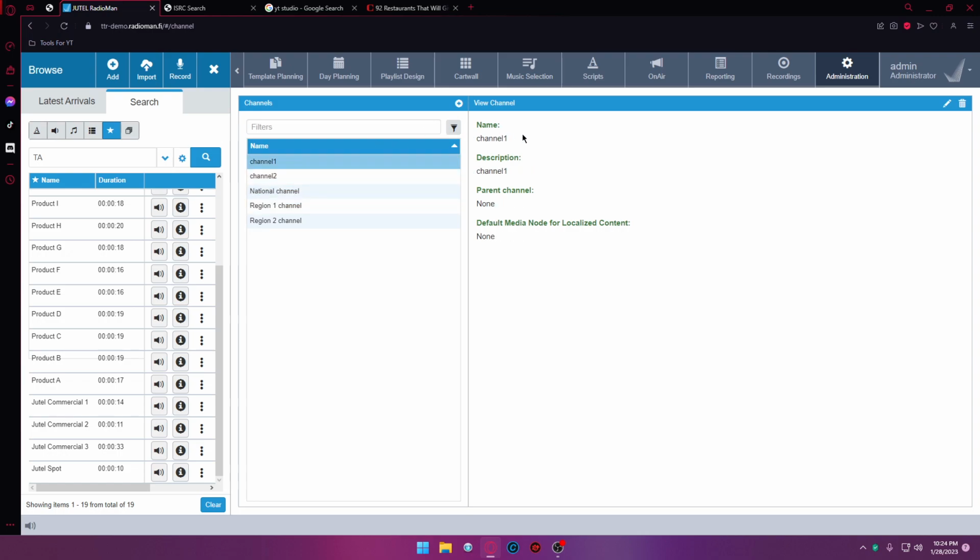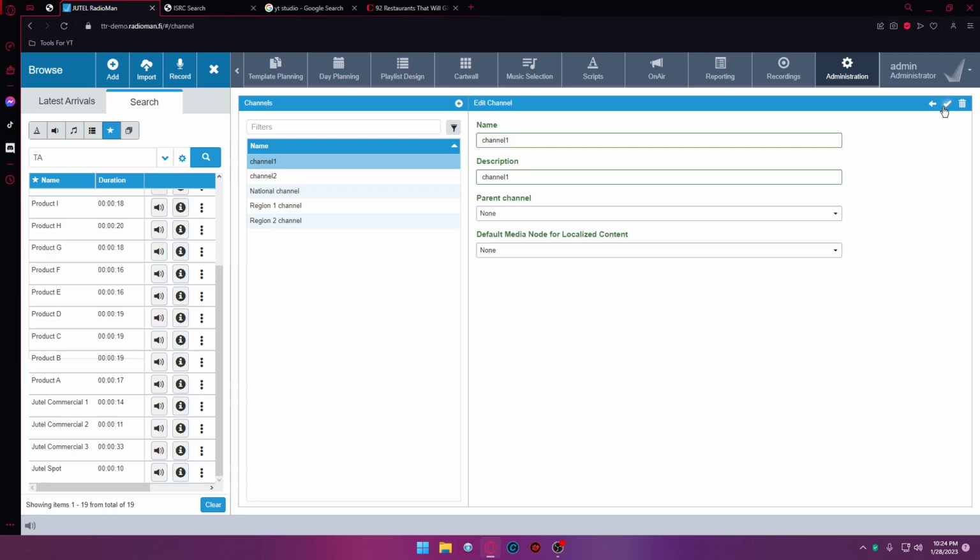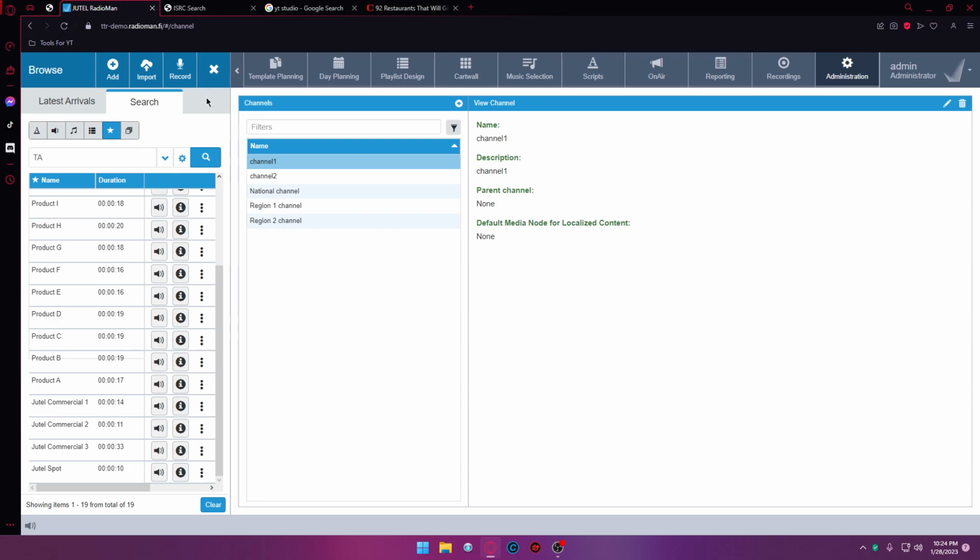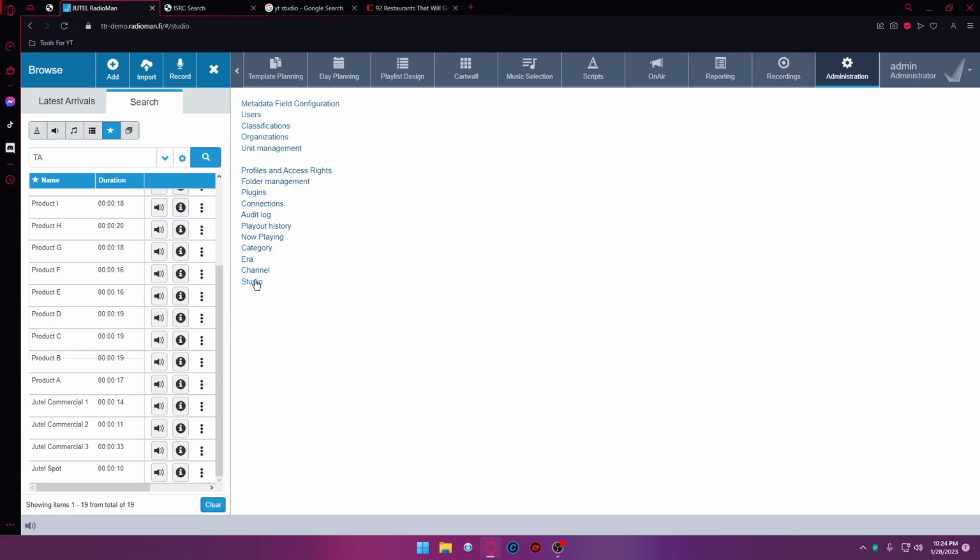And then finally, in the channel section, this is where you can add another channel, but you need to have a media node, or something connected to it, for it to actually do anything. So you can rename this to whatever you want. For example, I can say Studio 1, Studio A, whatever. You can name it if you want to, but I am not renaming it. So we're going to back off of it, and then we're going to go down to the studio next.